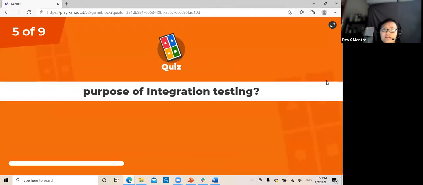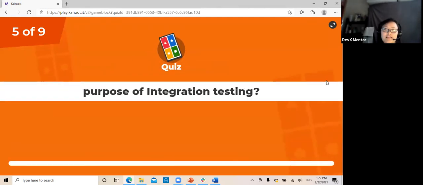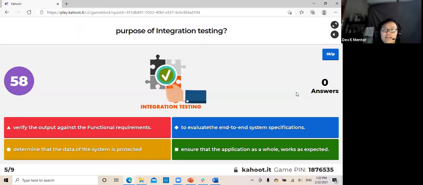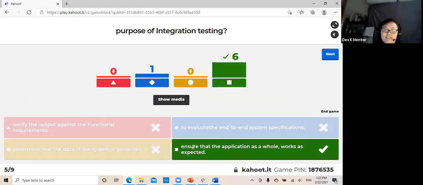Double points. Purpose of integration testing. From the word integrate. Put together. Yay. Good. Ensure that the application as a whole works as expected.